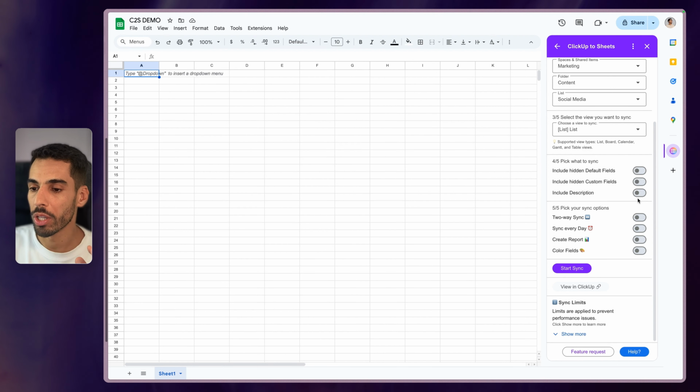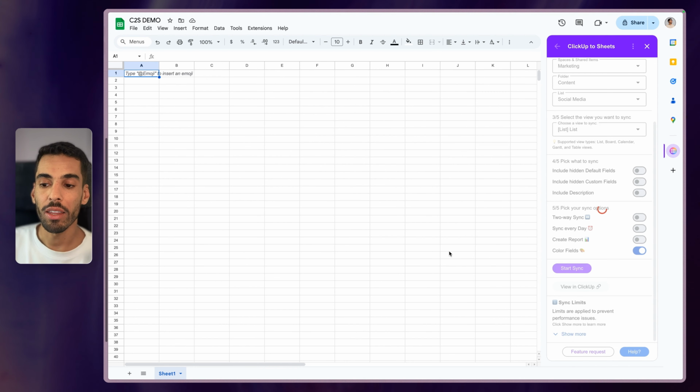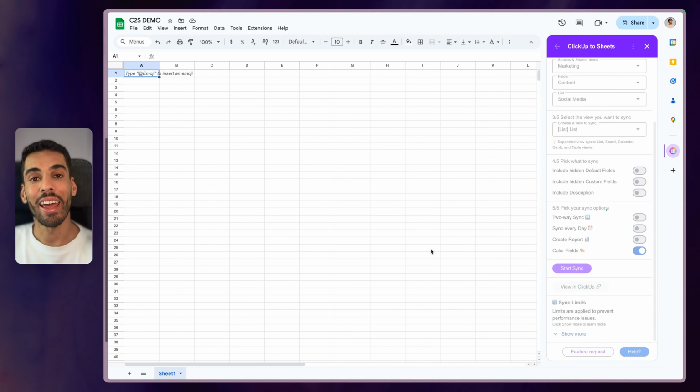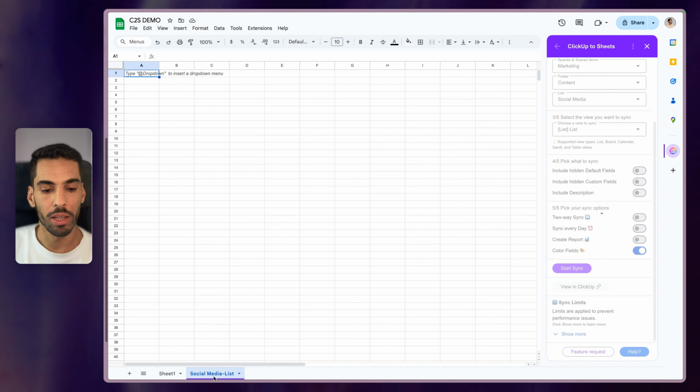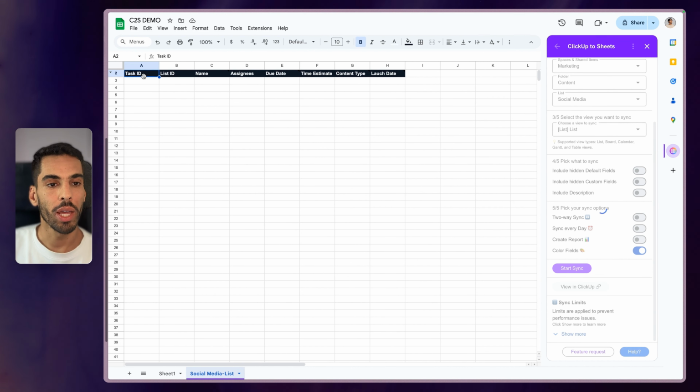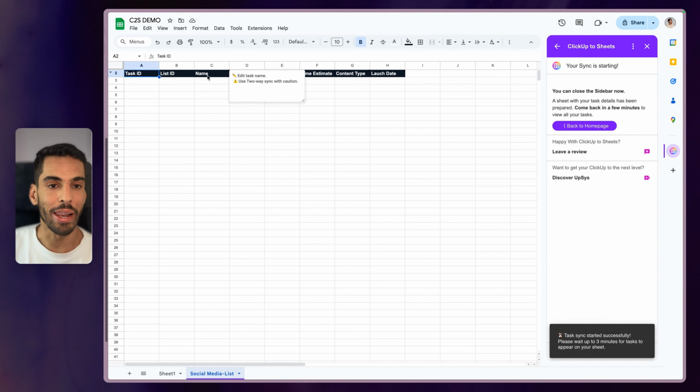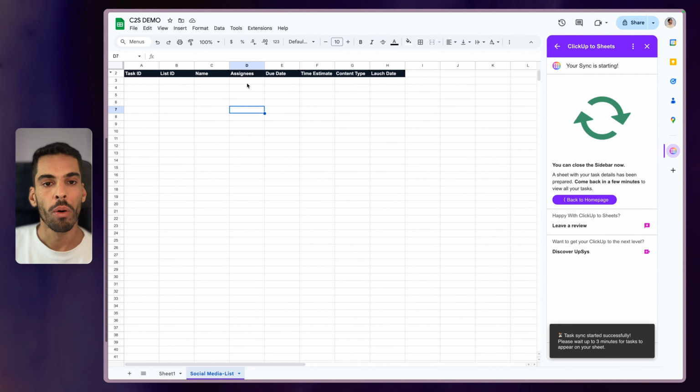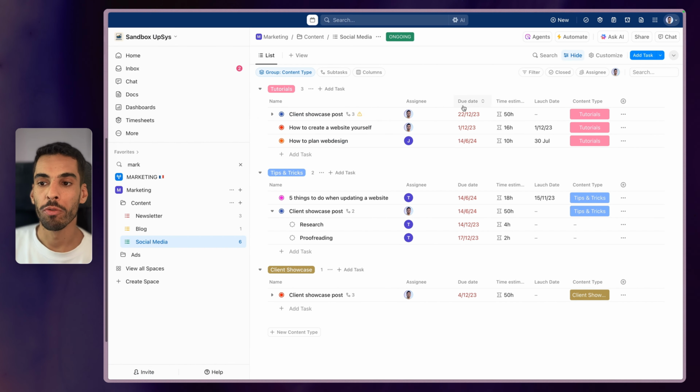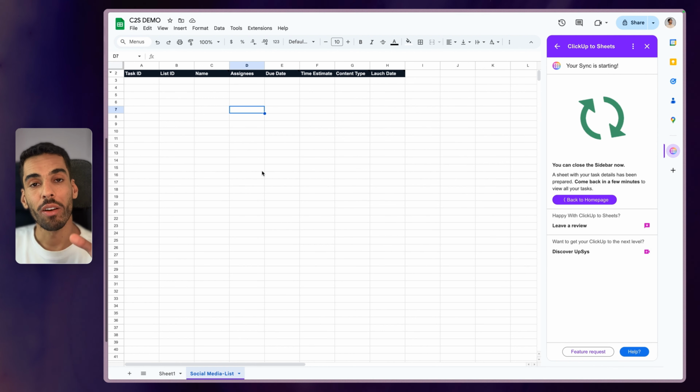I don't want to bring the description either. The only thing that I'm going to toggle on to make it look nice is the ability to color fields. So I'm going to click Start Sync, and it's going to create a spreadsheet with only the columns I need. It's created the social media list view in here, and we have the task ID, list ID, and name. Can't really get rid of those, but as you can see, it hasn't brought in all the rest of the custom fields.